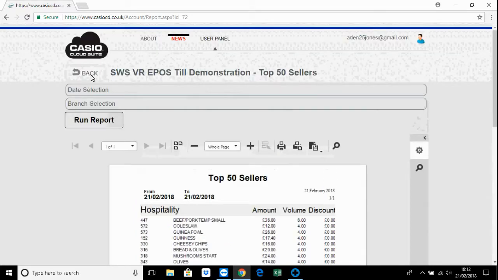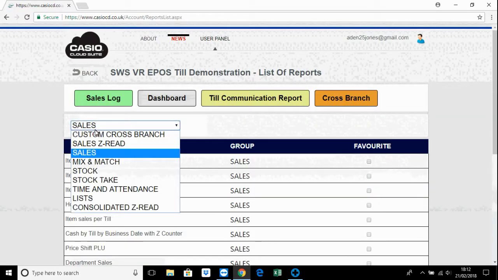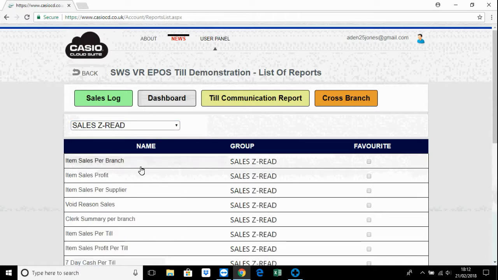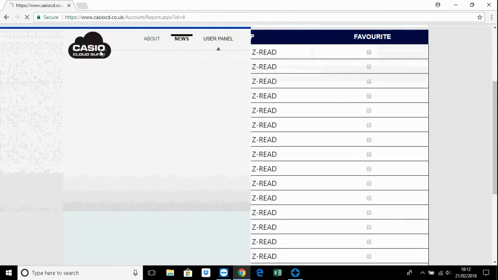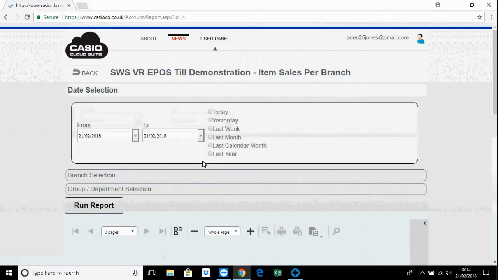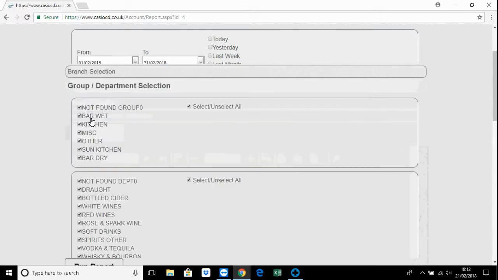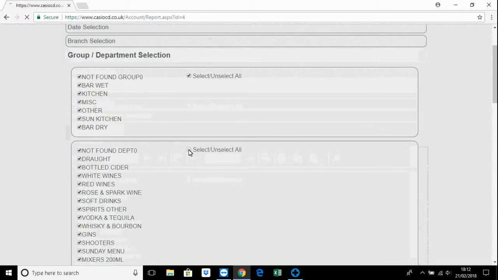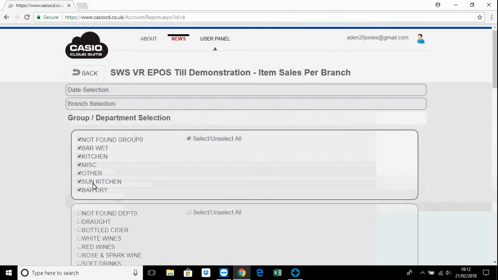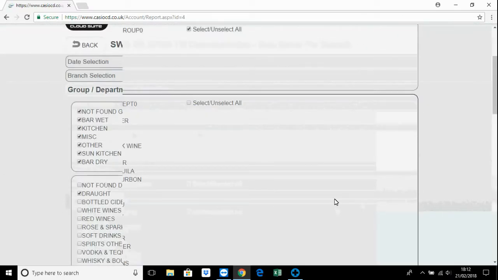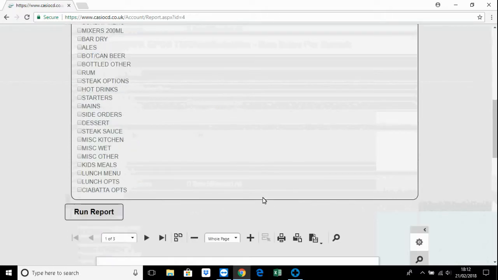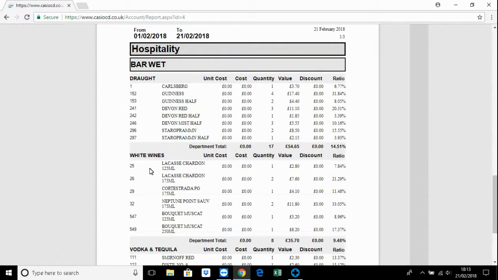Some of the reports actually have the functionality to, for instance, let you say, actually I want to look at a specific department. So for instance, item sales per branch, so that's item sales reports, items. You can specify I want to run a particular date range, so from the 1st of Feb to the 21st of Feb. You can then say, let's just look at our draft. So you can really narrow it down and say, I don't want to look at all the items, I want to look at specific items. And then you can run the report and it will show you the wet draft.